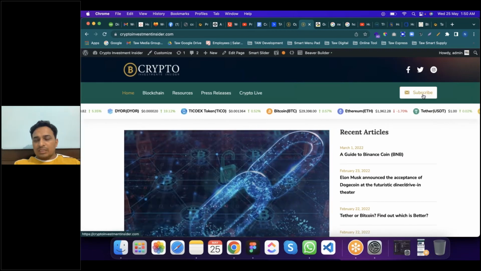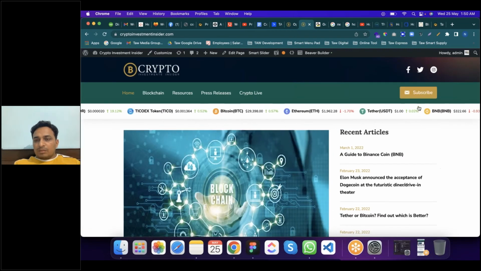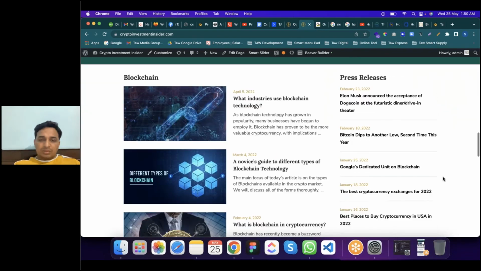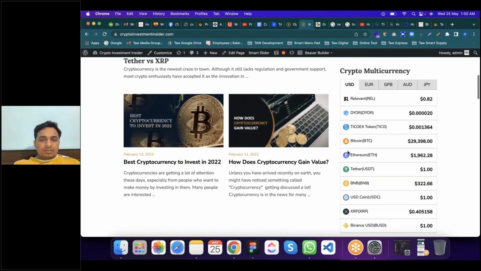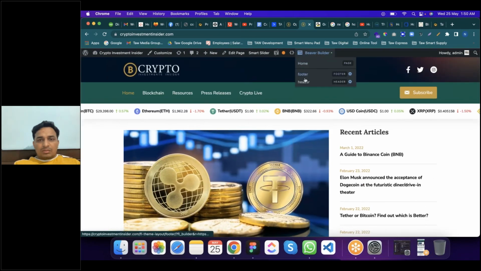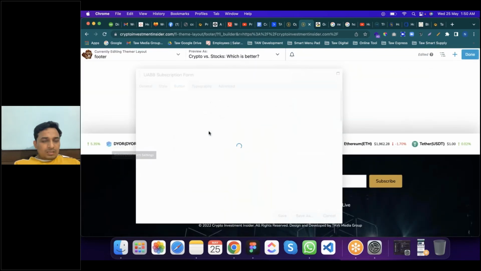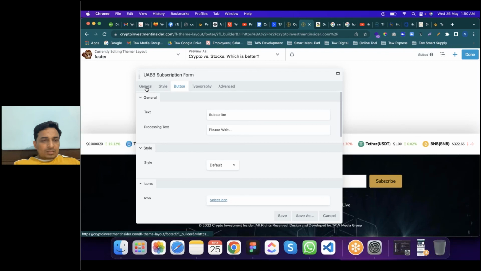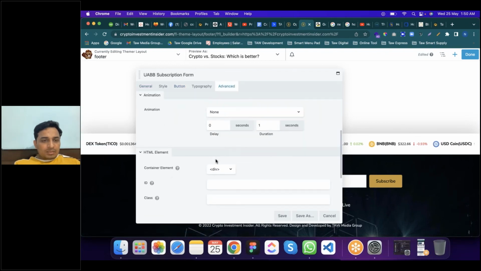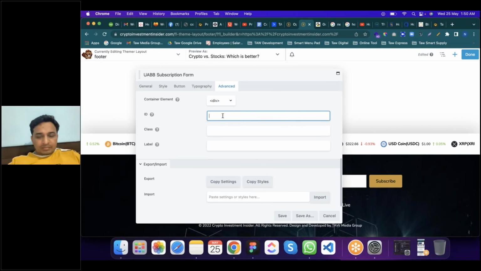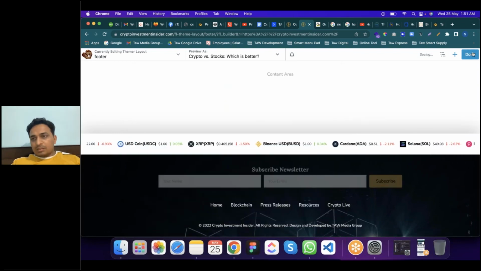So now I want to connect this. When the user clicks here on the subscribe button, the user will directly jump to this section. So again, go to your footer section, go to settings, go to your advanced tab and add the ID name. So I'm adding newsletter. Your ID name should be in small letters. So click on the save button.